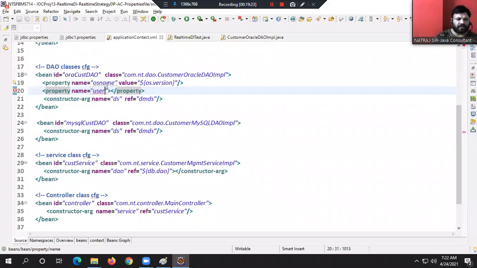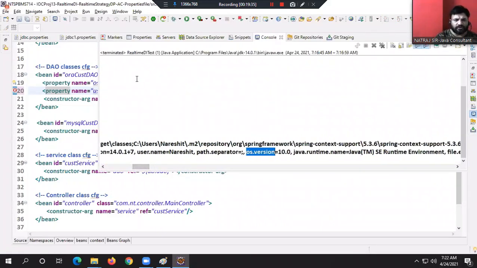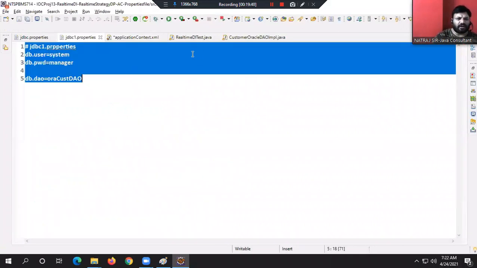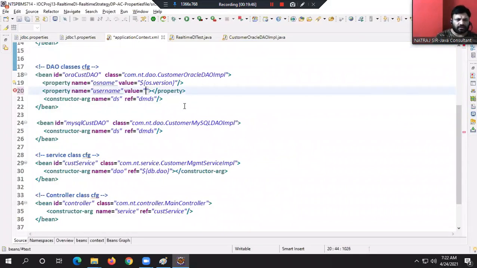Property name osName. Next one is what? Username. Array, this is my choice. Value is equal to, tell me, what is the username? user.name is the key. In the system properties list, user.name is the key. Dollar, curly brackets, user.name is the key. Super, boss.